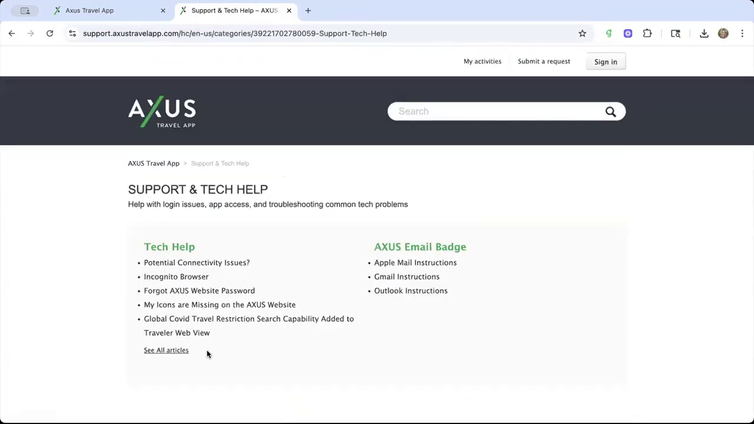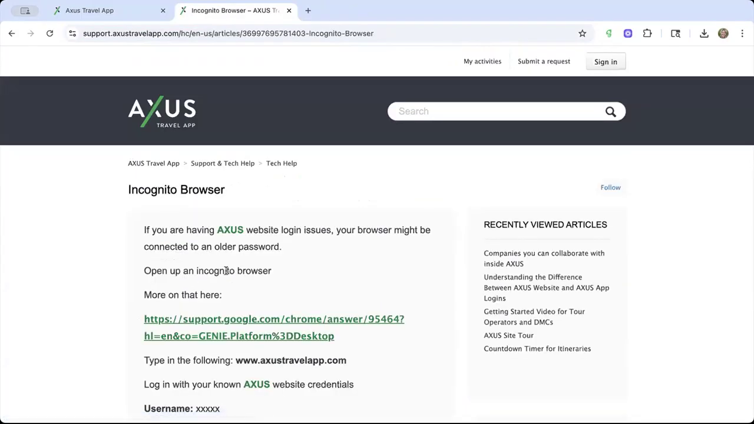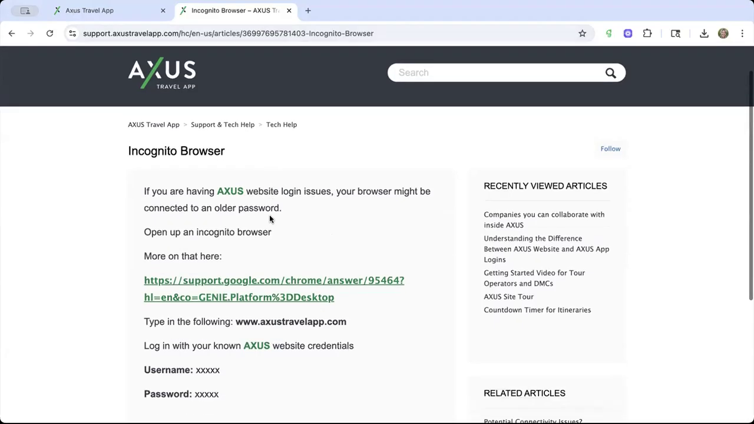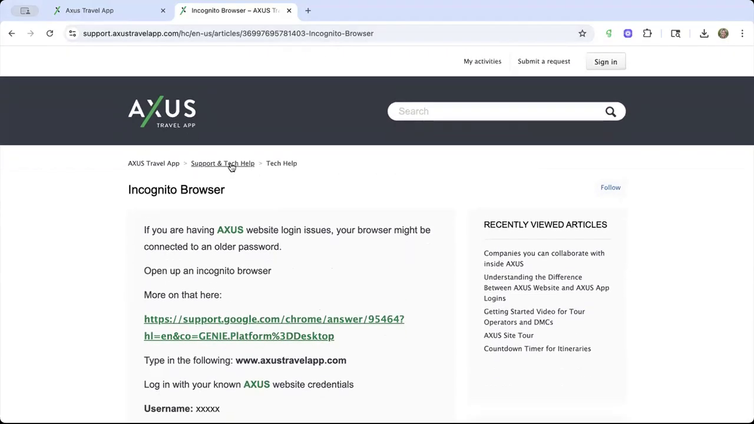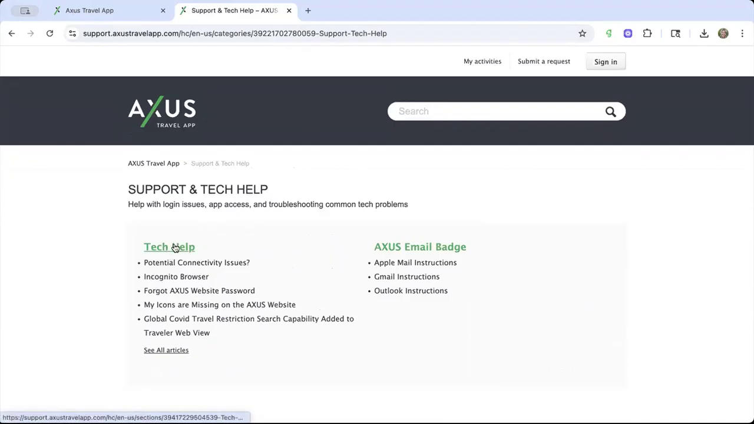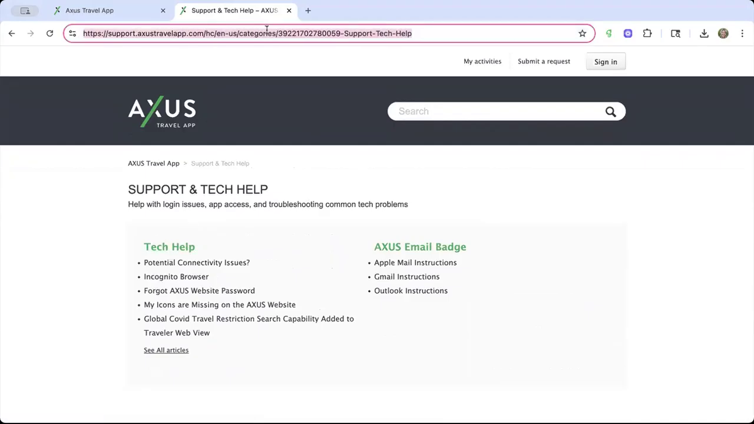And then support and tech help. If you're having any connectivity issues, or you need to check out the incognito browser, for some reason. Computers like to be helpful, and sometimes they're saving an old password, and that is not helpful. You can use an incognito browser to see if that is the root of the issue, or if you need to delete your cookies. Definitely check out our support and tech help if you have any questions there.